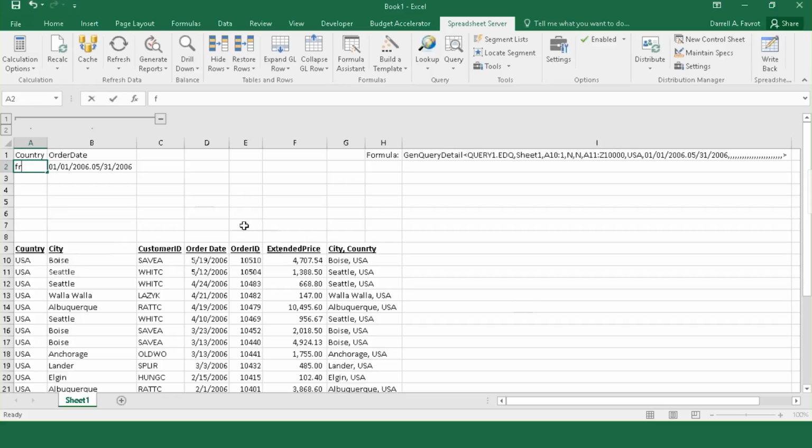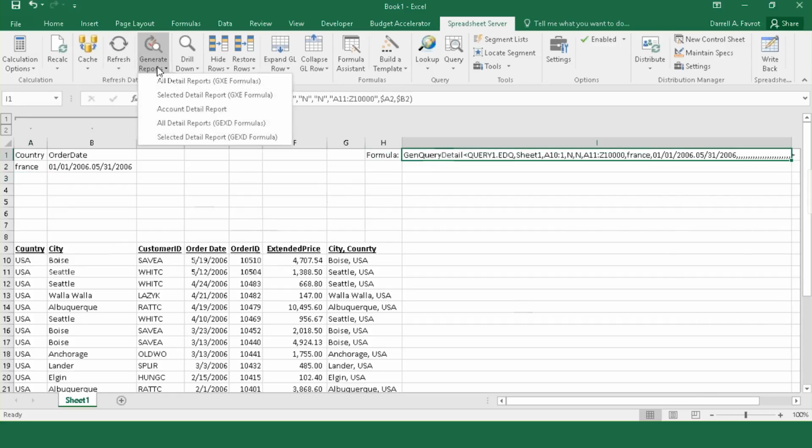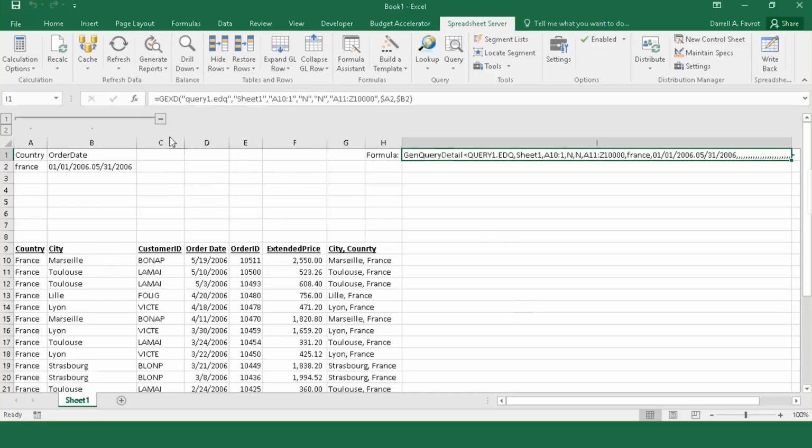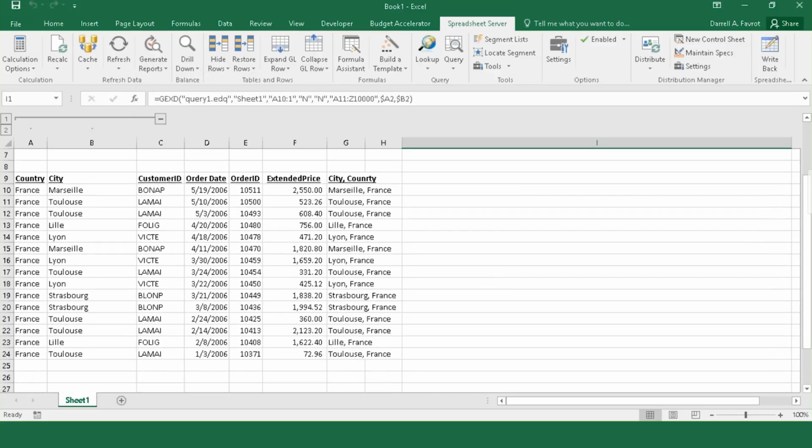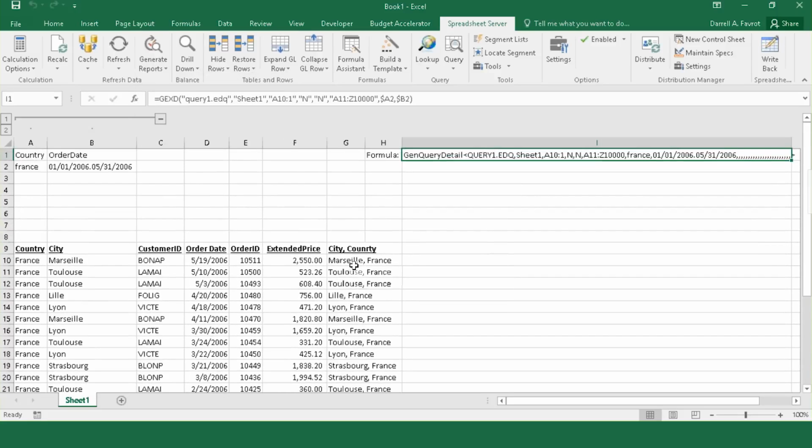So I'll change my country, and then I'm going to select and generate again this single formula. And you'll notice my data filled down and my formula held. But I run a risk.